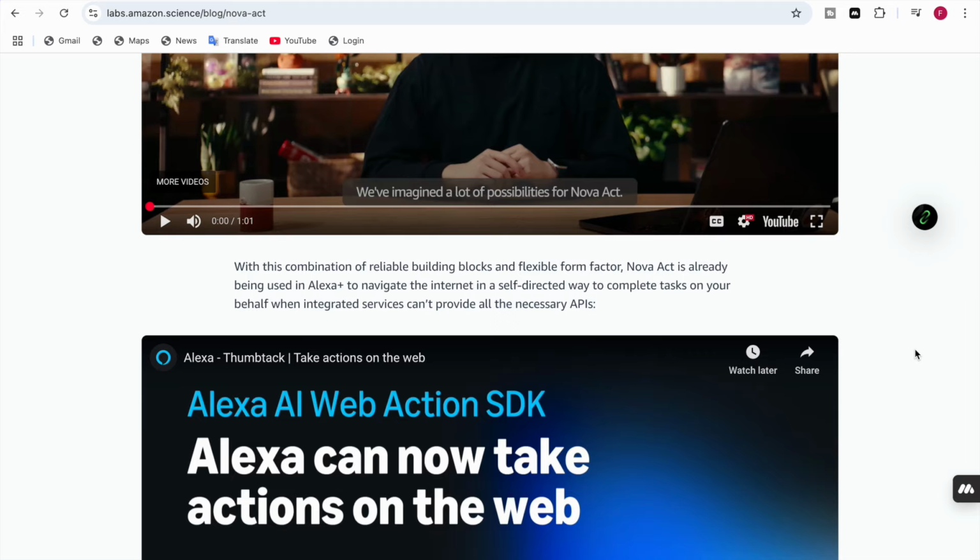With the combination of reliable building blocks and flexible form factor, Nova Act is already being used in Alexa Plus to navigate the internet in a self-directed way to complete tasks on your behalf when integrated services can't provide all the necessary APIs. And there's a video in which Amazon Nova Act has already been added in Alexa Plus. So you can ask Alexa Plus to do this task or any task. It searches the internet and does the task for you, whether it's booking or anything that you want the AI agent to do. So let's have a look at the video now.